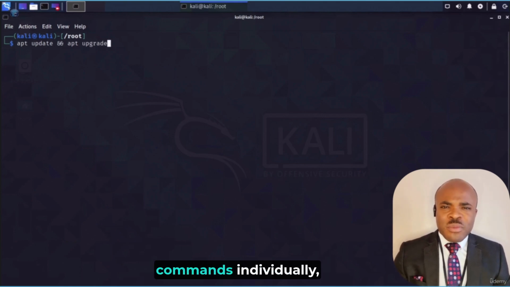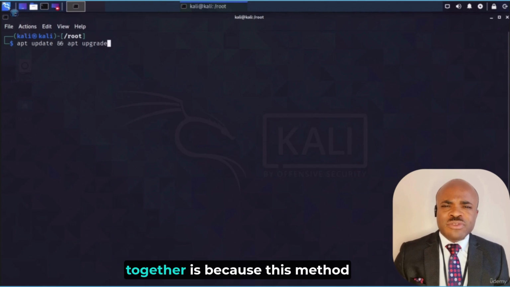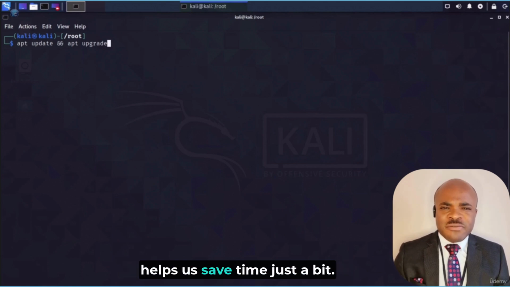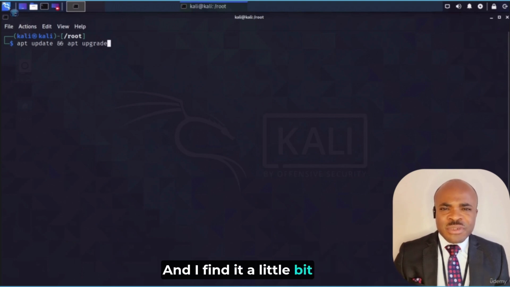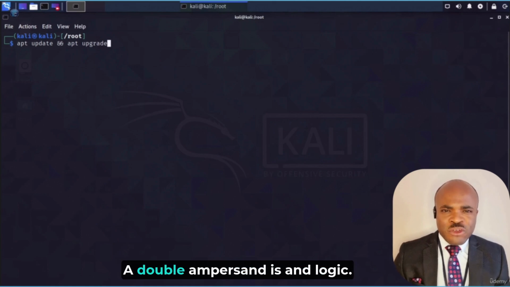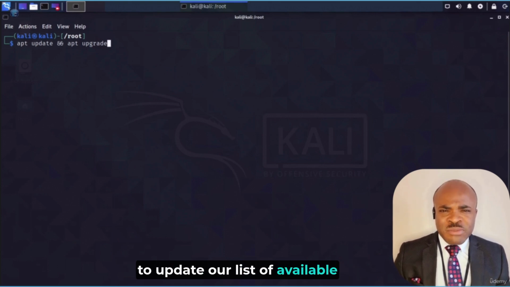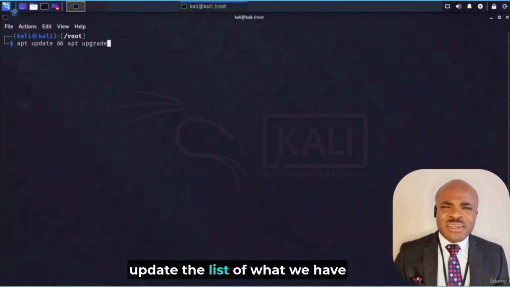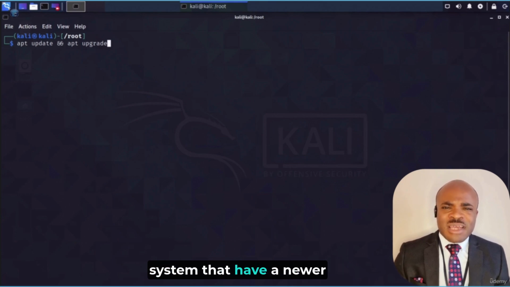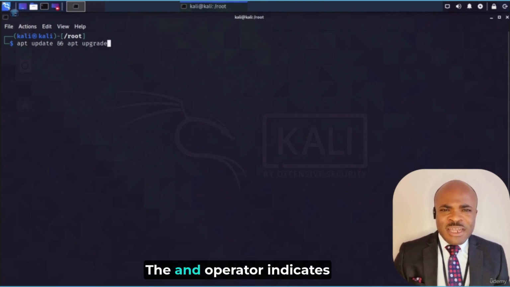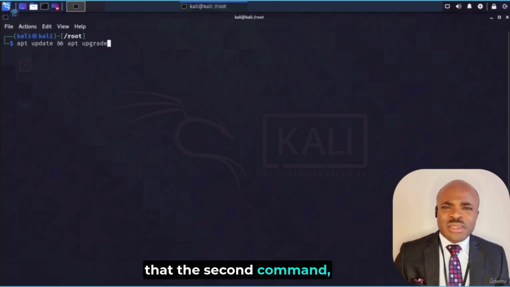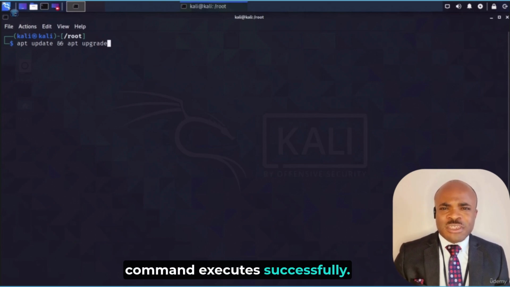We can certainly run these commands individually, but the reason we issue them together is because this method helps us save time just a bit, and I find it a little bit easier to do that. This pattern is known as using AND logic. A double ampersand is AND logic. We're essentially telling Linux to update our list of available packages, in other words, update the list of what we have available to install, and then upgrade any packages on our system that have a newer version available. The AND operator indicates that the second command, the apt upgrade command, should only run if the first command executes successfully.